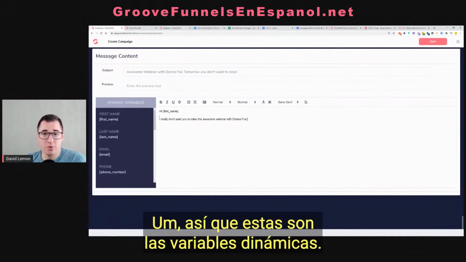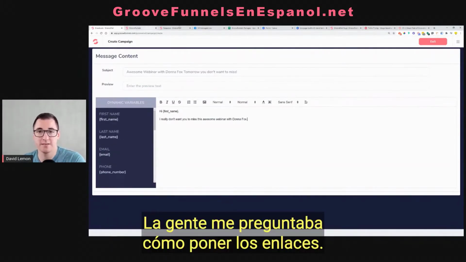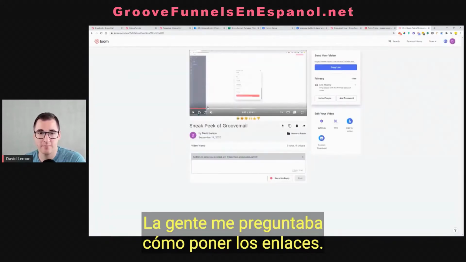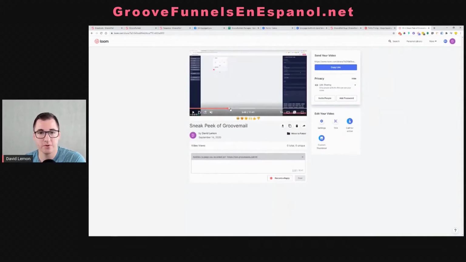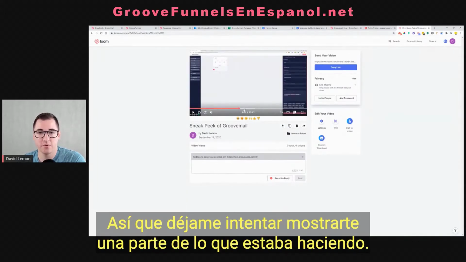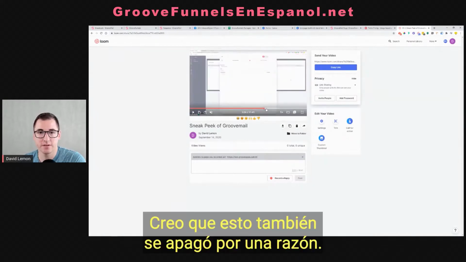People were asking me how to put in links. So yesterday when I was testing this out, we had a button for links, and let me just try to show you a part where I was doing. I believe this was also turned off for a reason. So I just went into the forms.